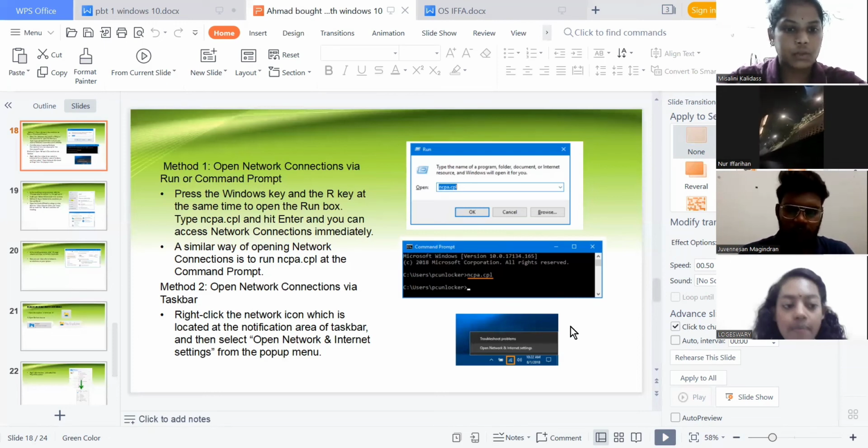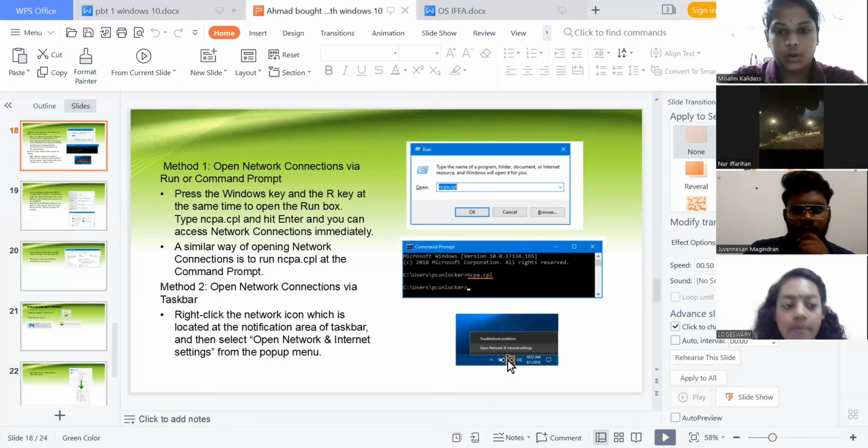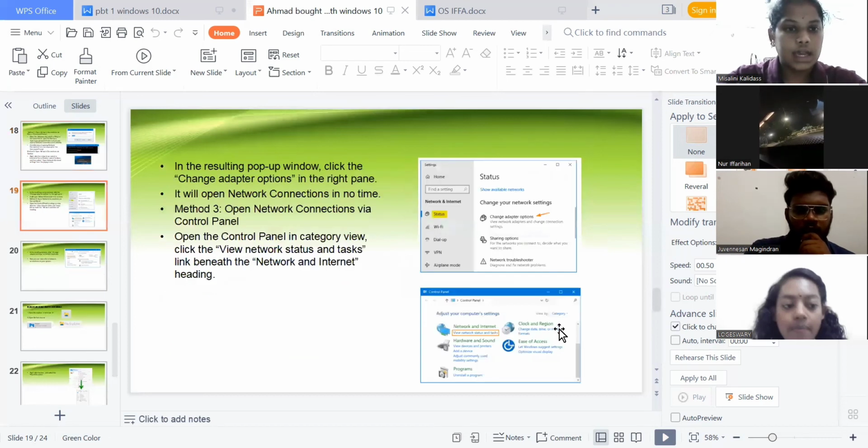Method 2, open Network Connections via the taskbar. Right-click the network icon, which is located at the notification area of the taskbar, and then select Open Network & Internet Settings from the pop-up menu. This is the pop-up menu. In the resulting window, click the Change adapter options in the right pane. It will open Network Connections in no time. This is the Change adapter options.